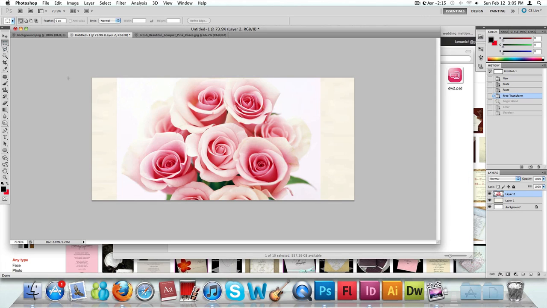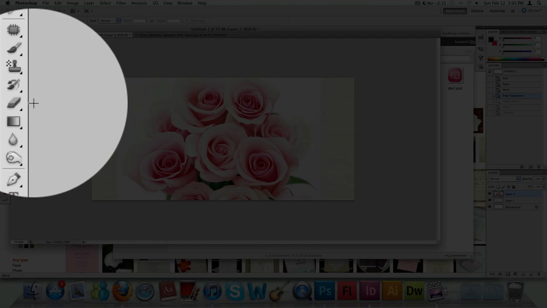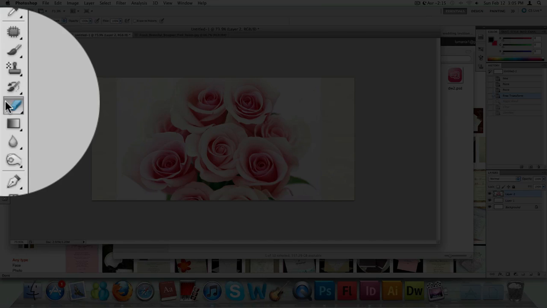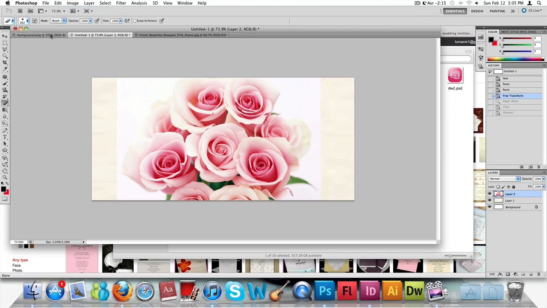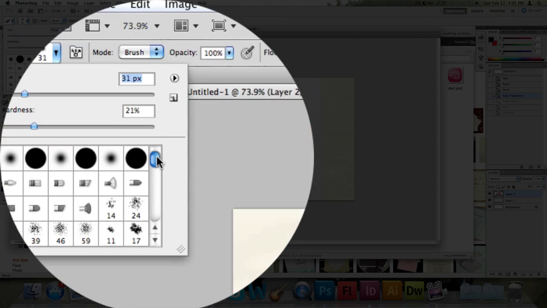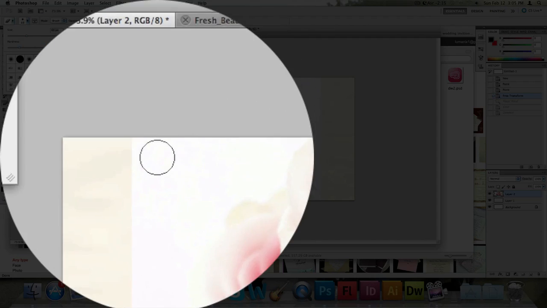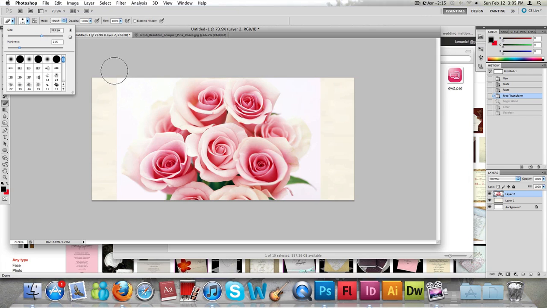Okay. So what we're going to do is use our rubber tool, which is the one here. And we are going to decrease the size of this to something that we can work with. And if you can't see that little circle here, sorry about this, it's because you have your caps lock on.